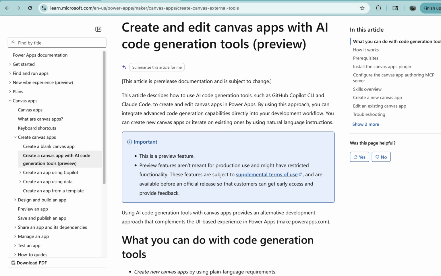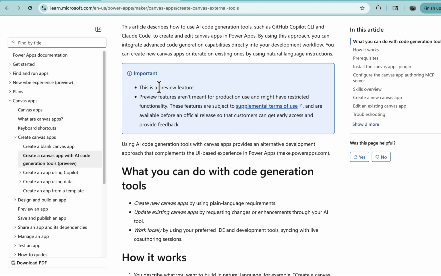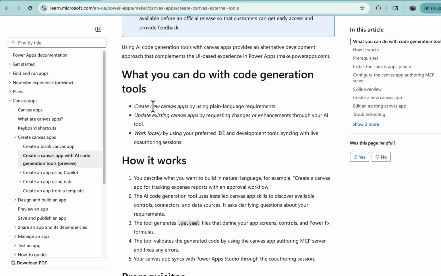So as you can see, this is the official documentation of Microsoft. This is a preview feature as of now. What you can do with this code generation tool is create a Canvas app, update an existing Canvas app, and work locally by using your preferred IDE.